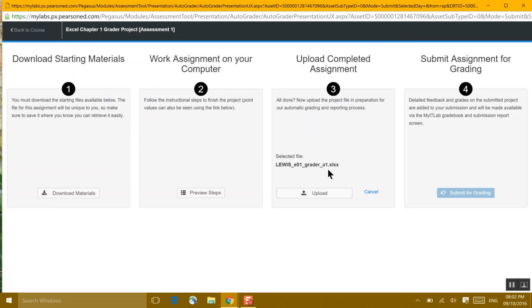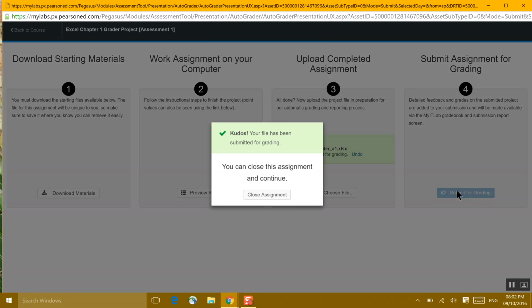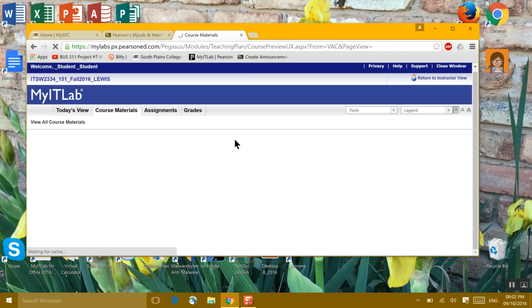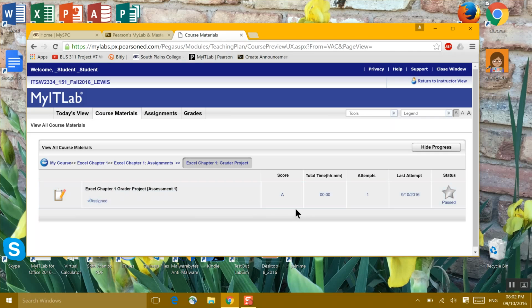Please note there's another step. You need to upload that file. Once it's done and it says it has 100%, you're not quite done yet. Now you need to submit it for grading. It will say, kudos, your file has been submitted for grading, and you can close the assignment and go back and see where it is. Let's see what mistakes we made. So we're going to close our assignment, and we come back here, and it says you got an A, you had 1 attempt, and you passed.